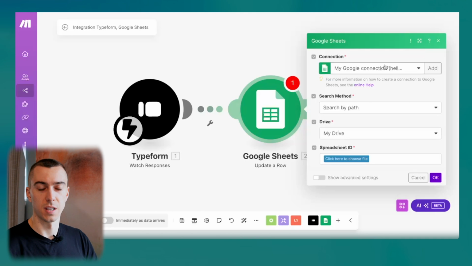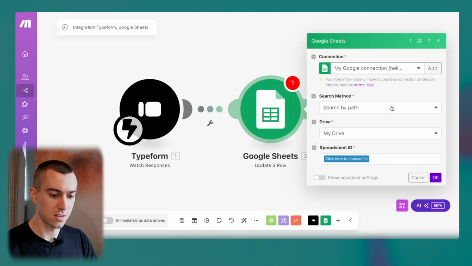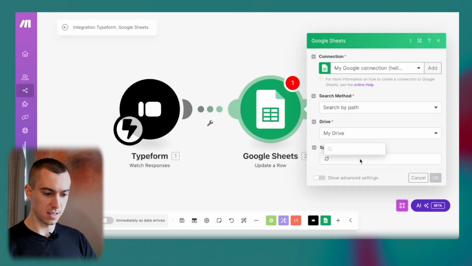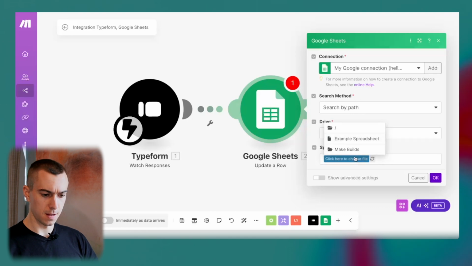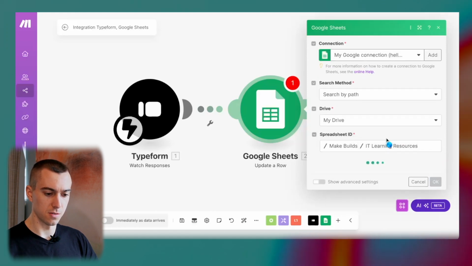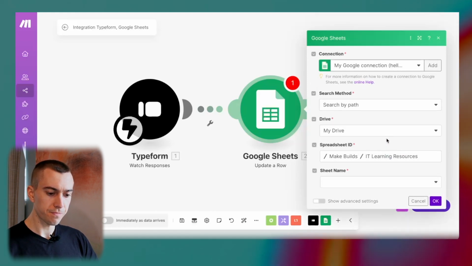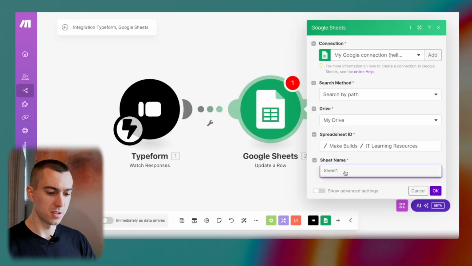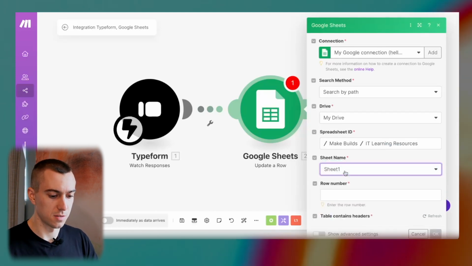So you'll set up your Google connection. I already have mine set up, but you just add it. It basically just does an authentication. We will search by path, spreadsheet ID, and my drive. And I have Make builds, plus sign, it should find it. Yep, IT Learning Resources. So then sheet name, which I didn't put a specific sheet name, so it's just Sheet 1.